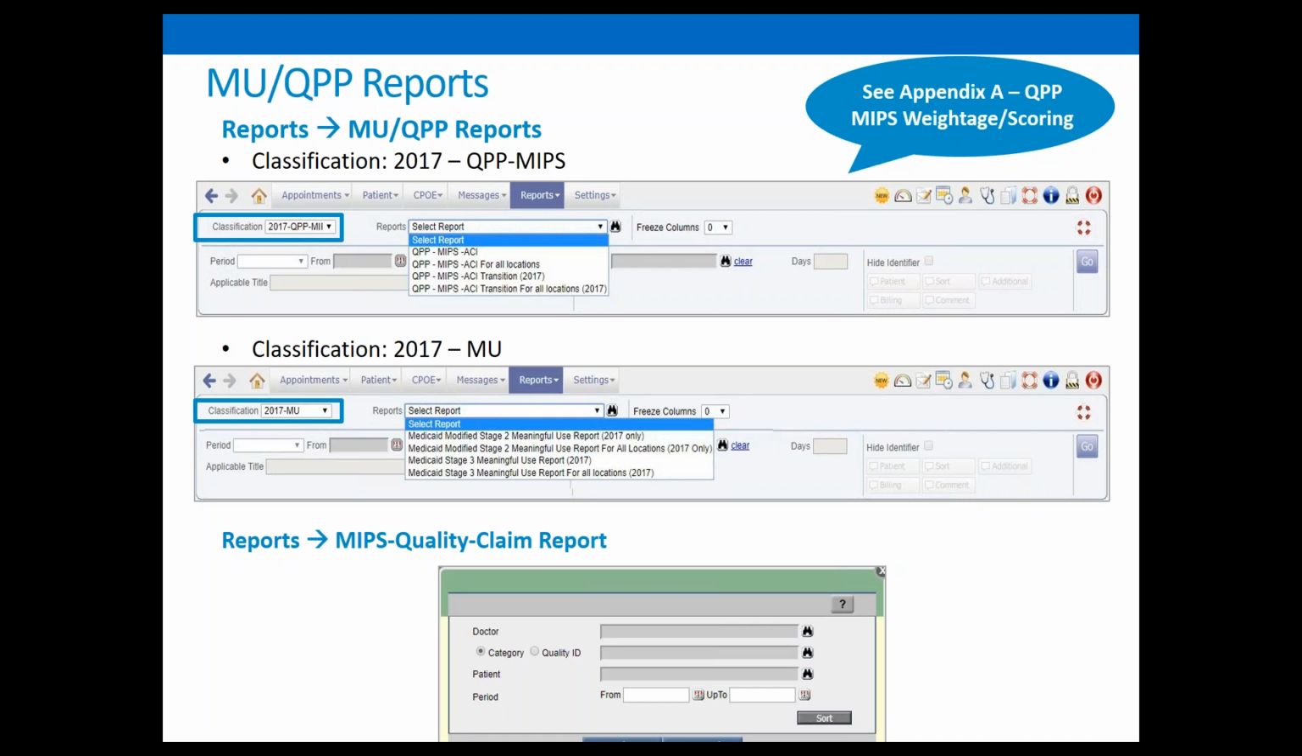So this is just to let you know that within the change, we've added all of these MIPS reports. Previously, those weren't there. And then for meaningful use, we've brought over the modified stage 2, but also created stage 3. And so all the reports are categorized now by the year and the program. Because these will all be archived, of course, moving forward, you'll be able to go back in time and generate the appropriate report based on the year.